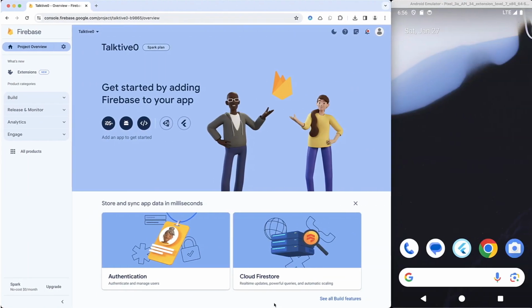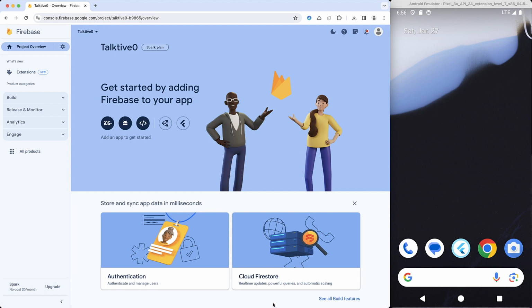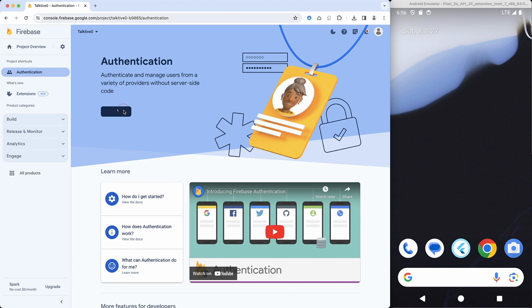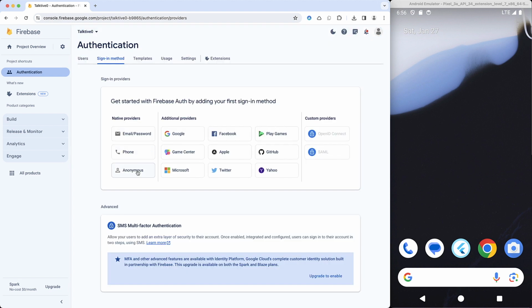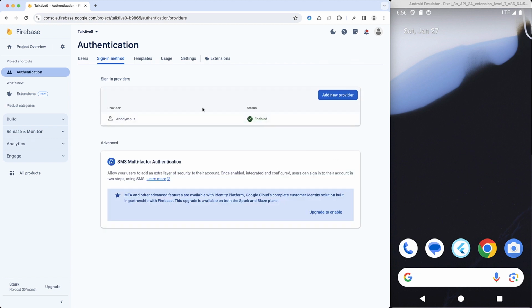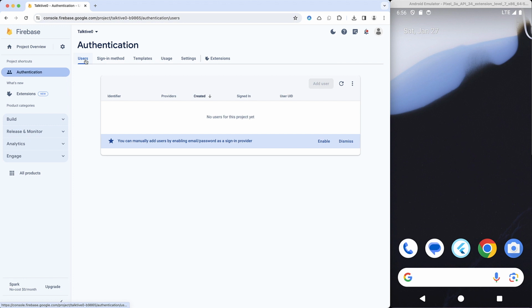To enable the service, go to Firebase Console, click on the Authentication card, press the Get Started button, select Anonymous, click Enable, and then Save. Now open the Users tab. If we log in successfully, a record will appear here.